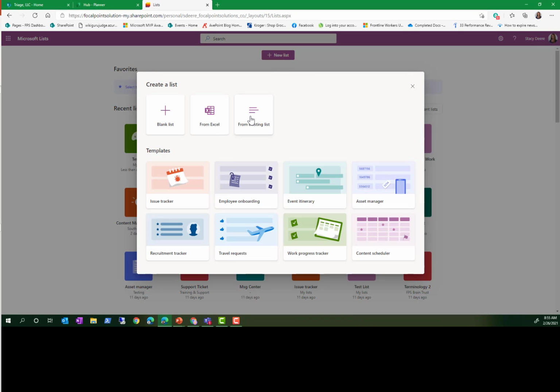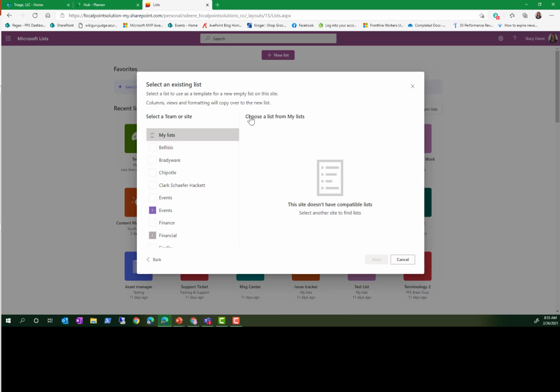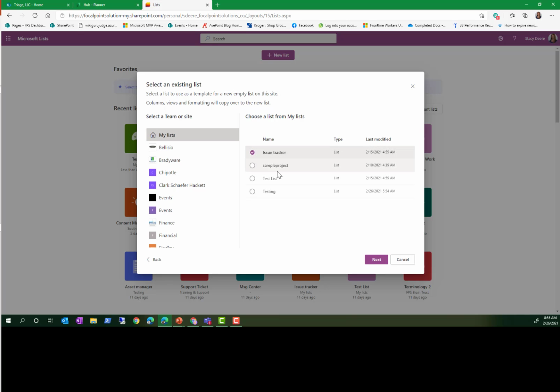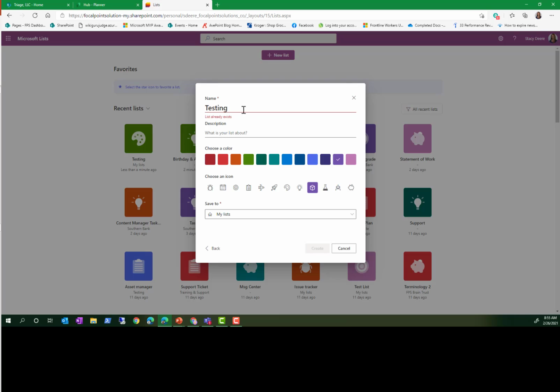New. So from an existing list, like I had mentioned earlier, I just created this sample project one, right? Or actually this testing one. We know it has data. You just saw it. So I'm just going to choose this one and say next. This one already exists, so I'm just going to give it testing 2. Give it a different color. Leave that icon. I'm going to leave it in my list, but I could, like I said, put it in a site if I wanted to.